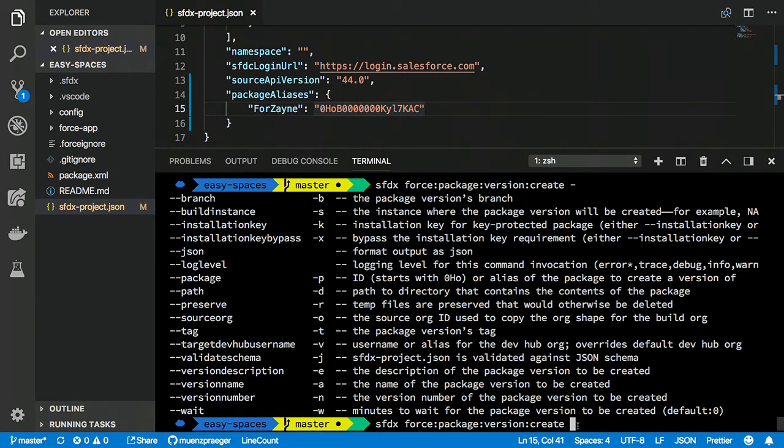OK. You see a bunch of parameters over here. You won't need them all. You might need them, but for our use case, we don't. So I will zoom up soon. First of all, I have to specify which package I want to use. In this case, I can reference my alias for Zane, which is pretty cool because I don't have to copy and paste those things from the project JSON file.